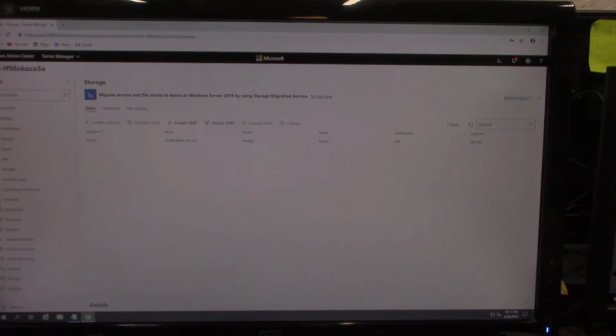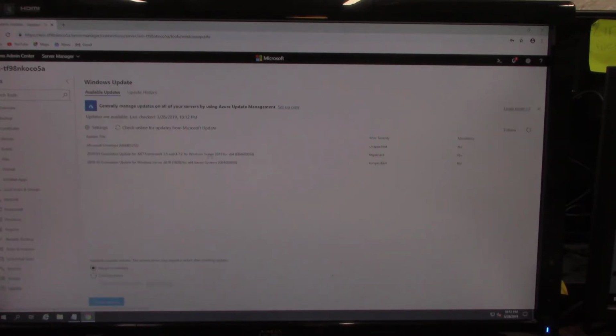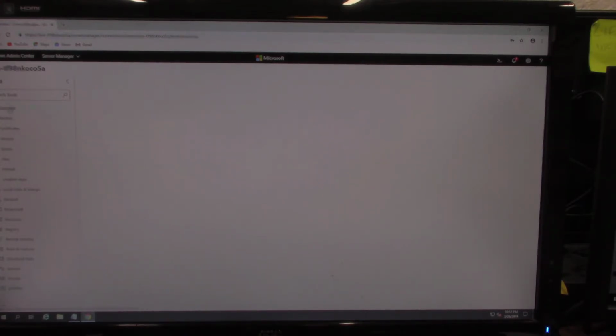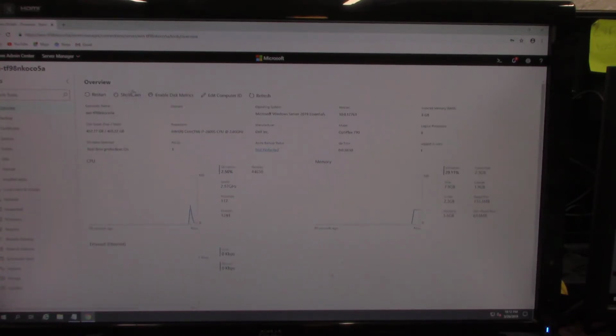Storage, here's your hard drive. Updates, you can update the computer from here. Okay, so I ran the update yesterday, took about an hour, so check online for updates. Down here it says restart immediately or scheduled restart. So if we go back up here to overview, we can shut down the computer from here, restart the computer from here.